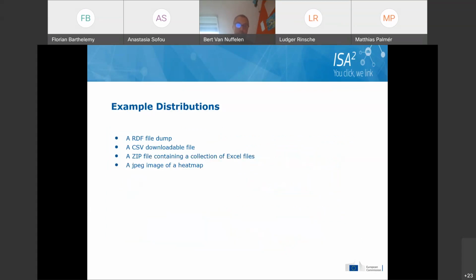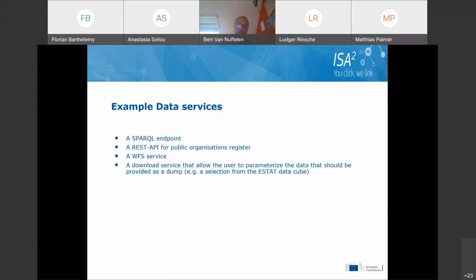Just for the examples, and it's open discussion. So examples of distributions, if we look to files, then RDF file dump, a CSV downloadable file, a zip of Excel files, even a JPEG with a heat map on it, in the sense that these are downloadable things, and somehow the information is encoded in there and extractable. Whereas if we look to services, examples would be SPARQL endpoint, a REST API for a register, a WFS Geo service, or a download service that would allow to parameterize selection criteria for the data, and then provide the result of this selection as a dump.